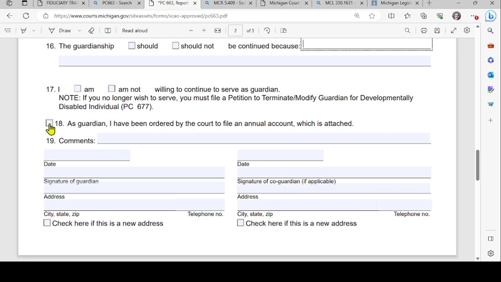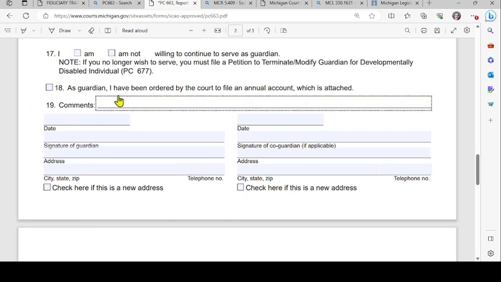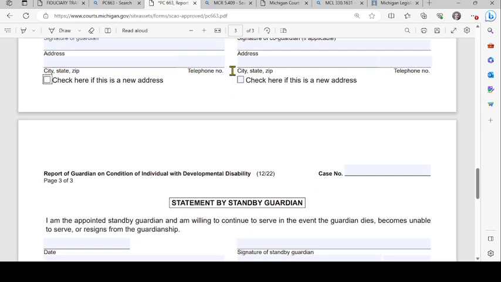18, if this is appropriate, check the box. As guardian, I have been ordered by the court to file an account, which is attached. If that's not applicable, then don't check the box for 18. Then 19, you can put any additional comments. Finally, you want a date, sign as the guardian, address, city, state, zip, and telephone number. If it's a new address, check this box here. If not, do not check it. If there's a co-guardian, they'll date and sign as well. If there's not a co-guardian, that will be left blank.